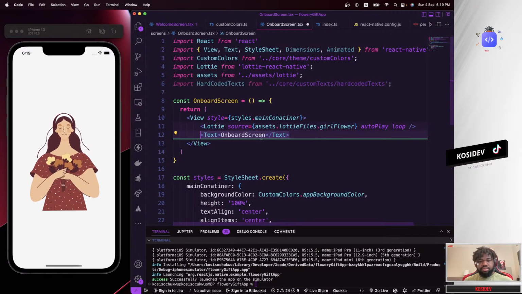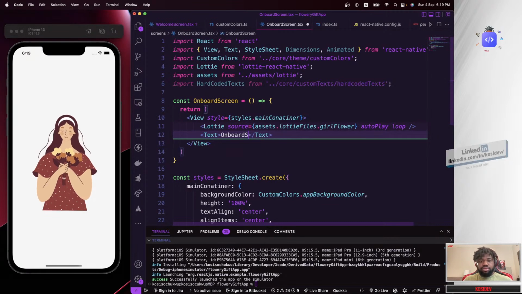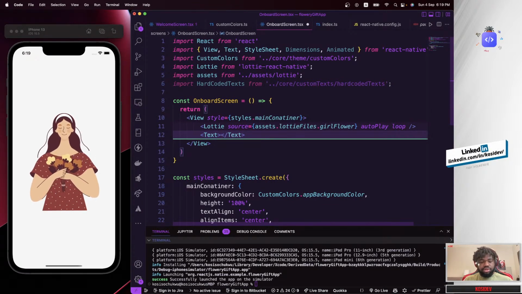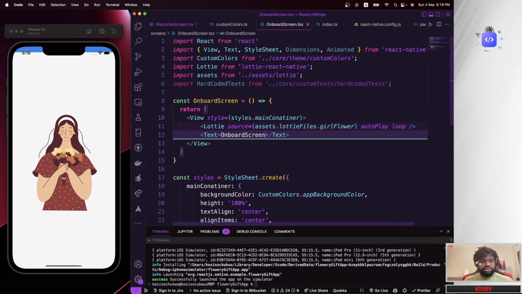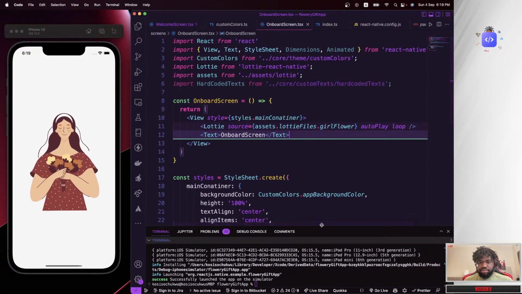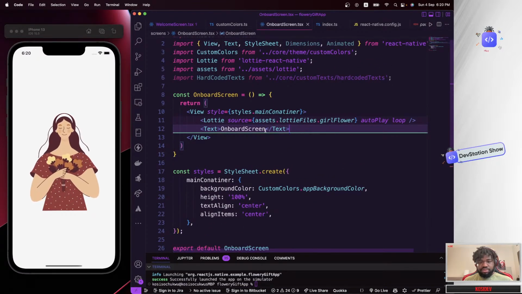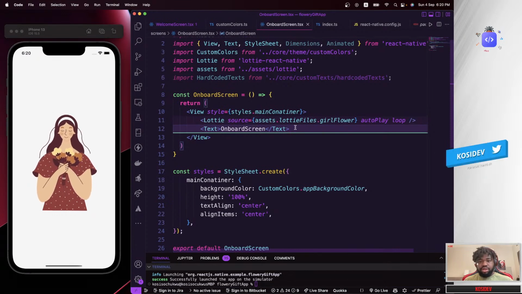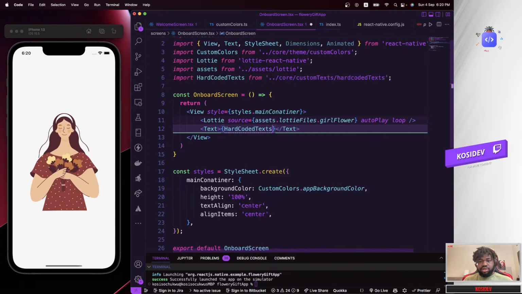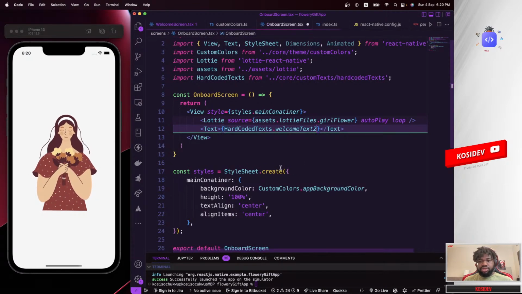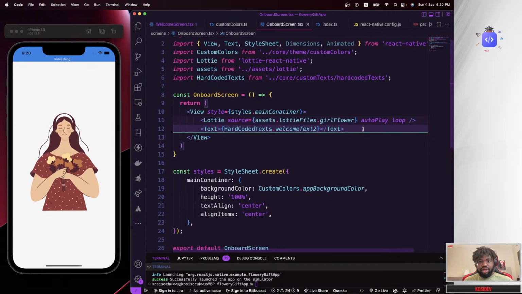I'll comment this out. We just leave this test that we have here. Where did that go? It should actually show up here. Maybe we didn't... okay, I'll look into that, but for now let's work on this. The test showing up here, and I'm going to remove the test that we have and basically use a hard-coded one. Hard-coded test dot welcome test 2. So that's what we're going to display here.